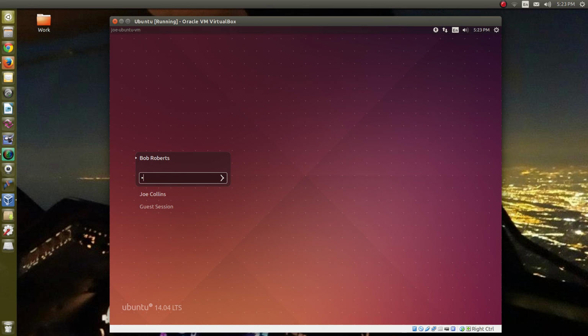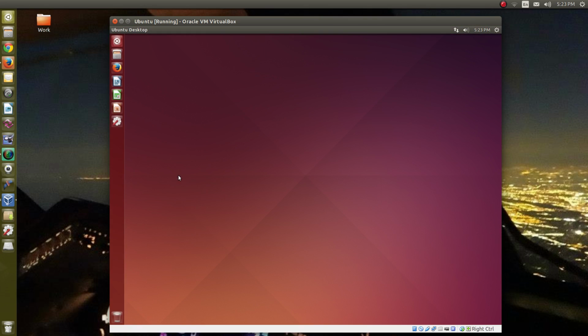Now to get back to Bob's account, we'll have to put in Bob's password. And we're now back at the fictitious Bob Roberts account. And pretty much this is all you need to know. The files in Bob's account are his. And generally speaking, other users can view files, but they can't do anything with them.